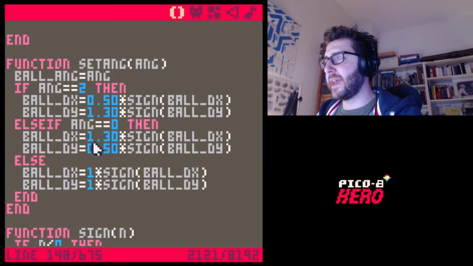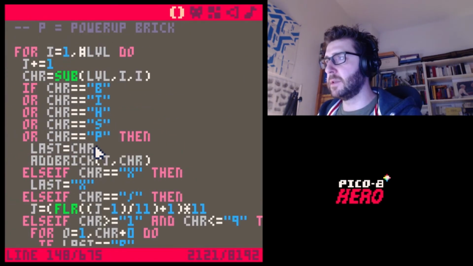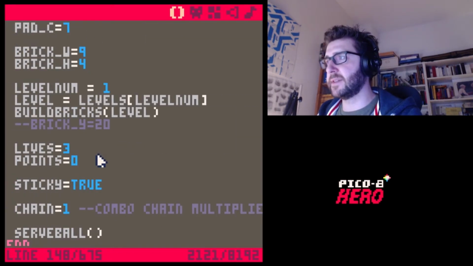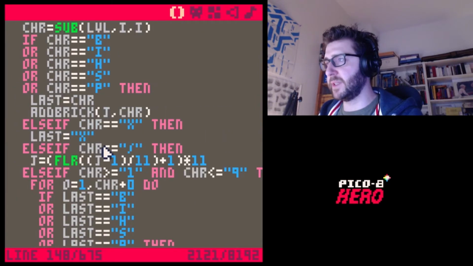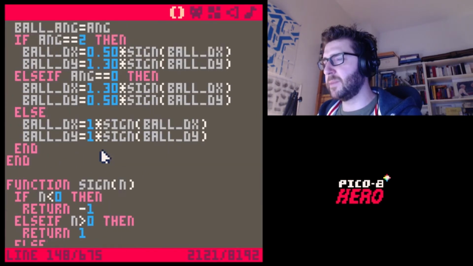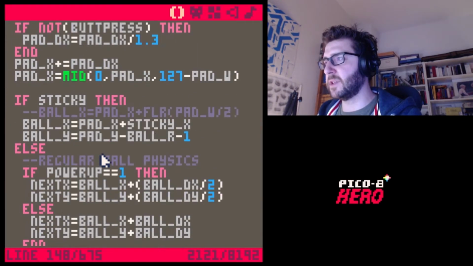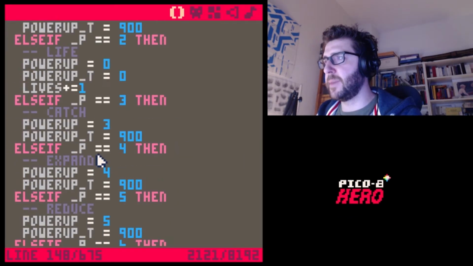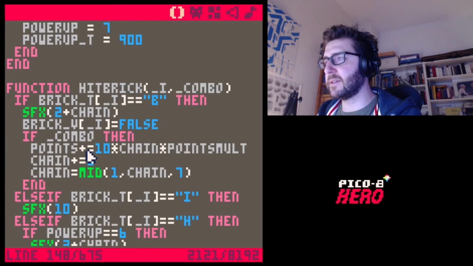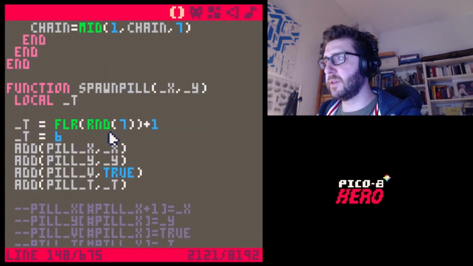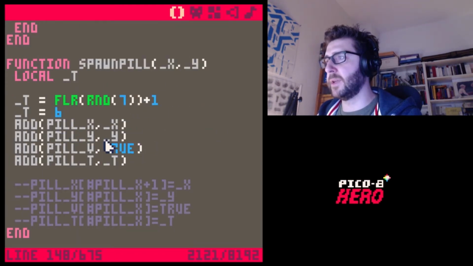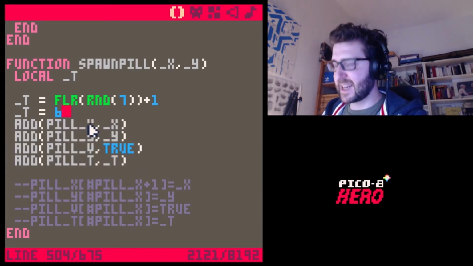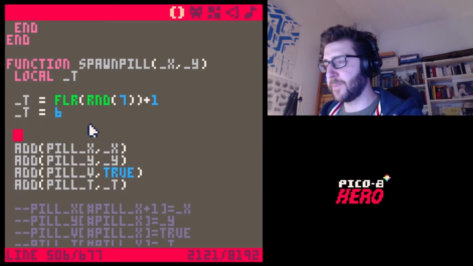Now, where do we add a pill? That's an obvious moment where we need this. Do we have an add pill? We do have a spawn pill function, I'm pretty sure. Catch power up, power up get, hit brick, that's not quite what we're looking for. Spawn pill, there we go.